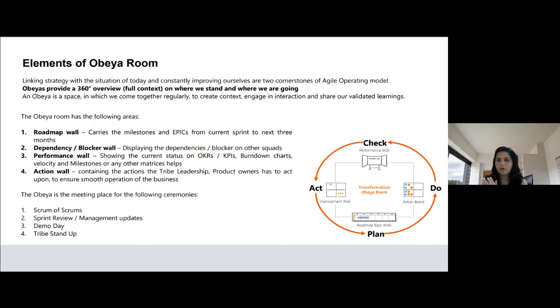And then on the second wall, you check the dependencies and blockers. If any squad has dependencies on any other squad, that will be there. Then you turn around to the third wall, and there are performance indicators like the burn down charts, velocity, OKRs and KPIs, or any other metrics which help you in your particular goal.